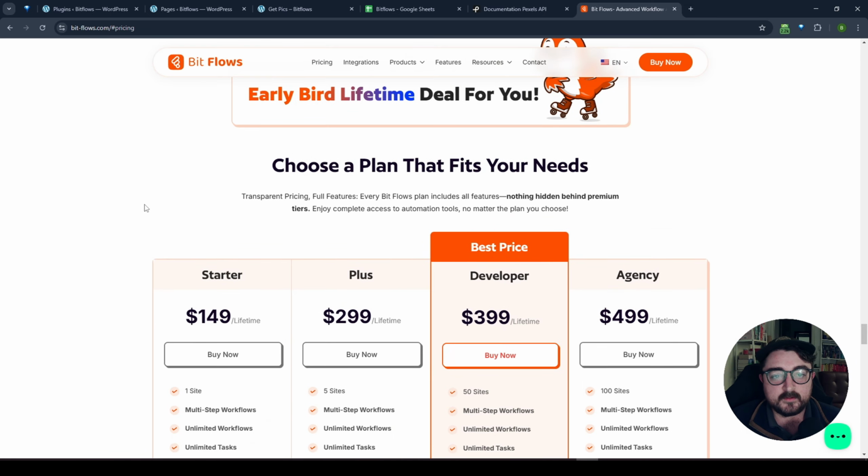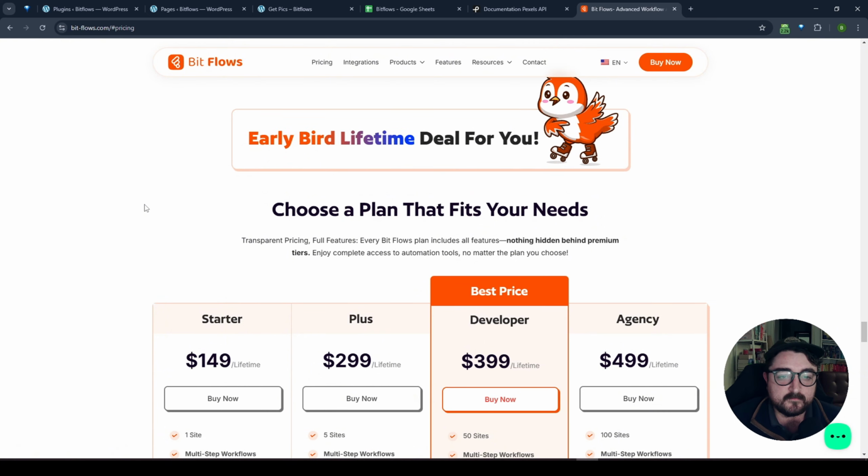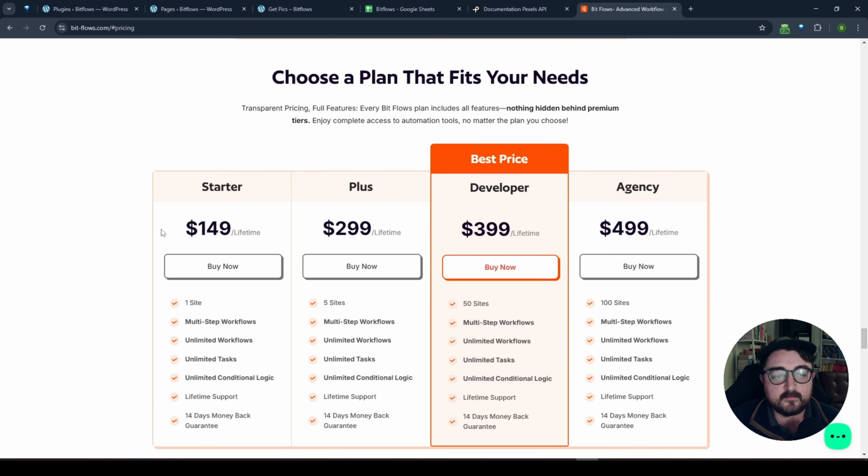Pricing right now, they have an early bird special. I'm not sure if the lifetime deal is going to go away or how that works. But you can get this for a one-time fee of 149 for one site. And again, that lets you potentially automate multiple WordPress websites. If you want the ease of not having to install it on different websites and you want a more centralized way to do it, you can do that, or you can just buy a developer plan or something like that, and you get a ton of extra sites. That's really the only limit it looks like between all the different plans. So it's really just the number of sites you can install it on.